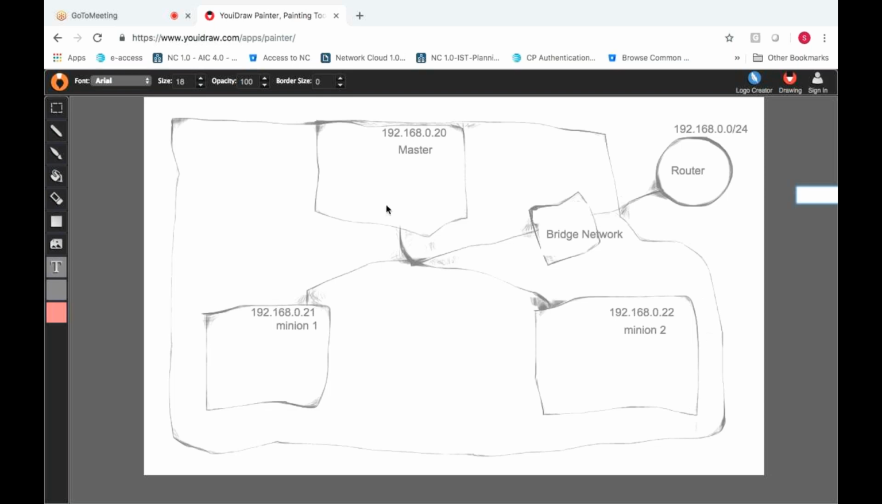Cluster in the sense, grouping multiple servers together is called a cluster. The meaning of cluster is different. See, these are multiple servers, right? Multiple servers that you are grouping together under one platform, that is called a cluster.